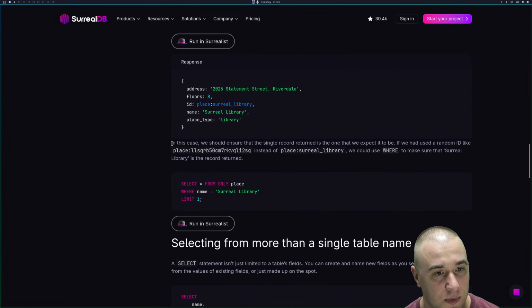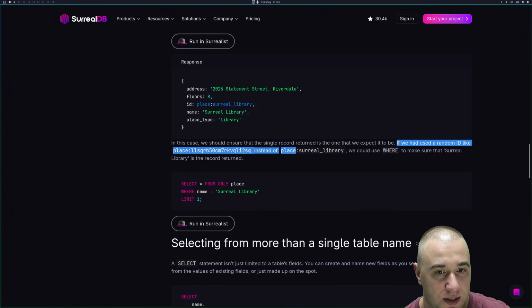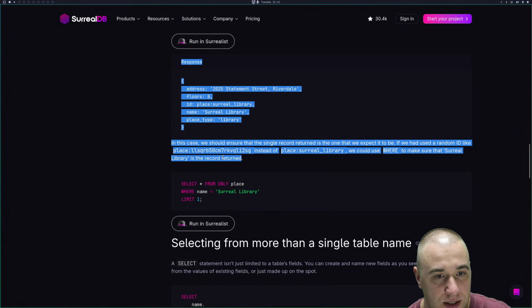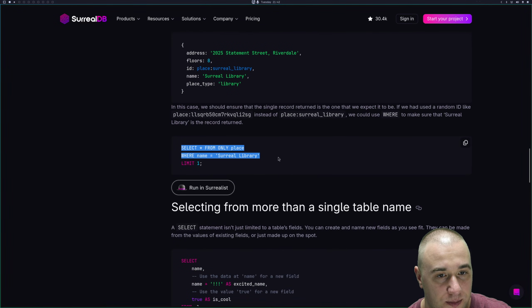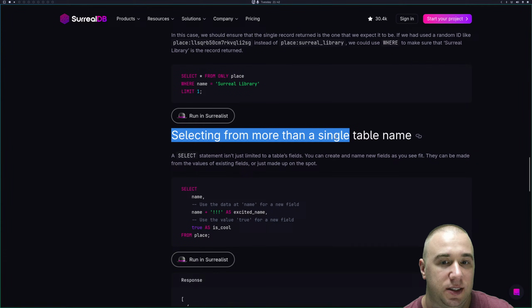Okay. In this case, we should ensure that a single record returned is the one that we expect it to be. If we had used a random ID like place something instead of place Surreal Library, we could use where to make sure that Surreal Library is the record returned. So we just did that. Here they're just splitting it into multiple lines. Okay. So selecting from more than a single table name.